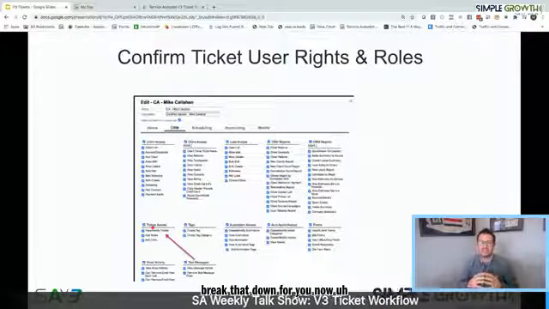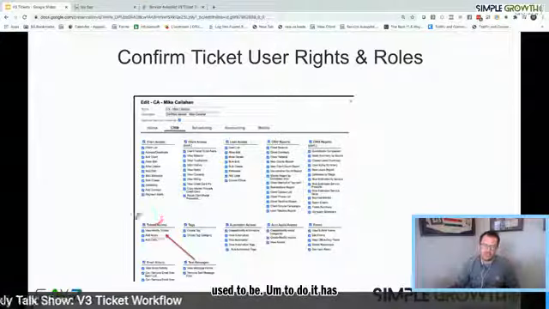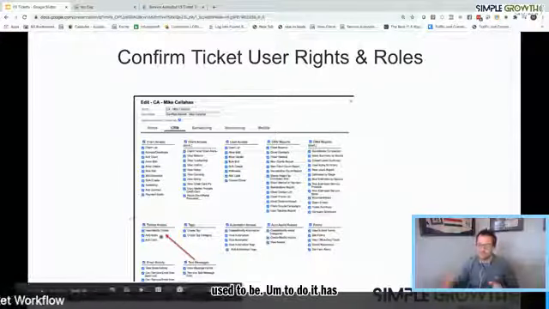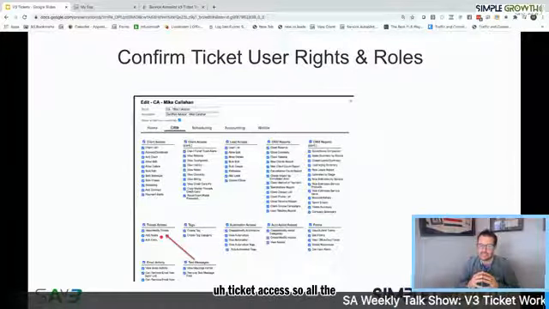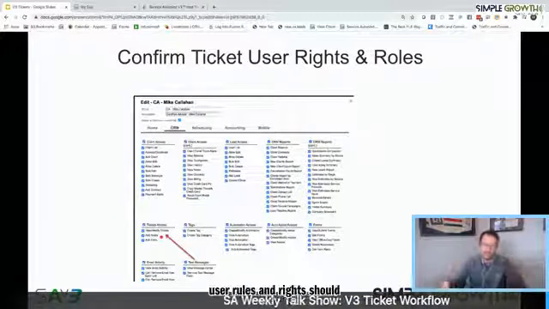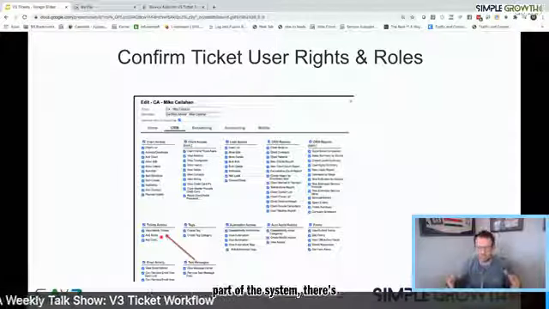Now, ticket confirmation under user roles and rights. This area used to be to-dos. It has been automatically updated to ticket access. So all the user roles and rights should have rolled over, but the fact that we're going into a new part of the system, there's some more advanced capabilities.